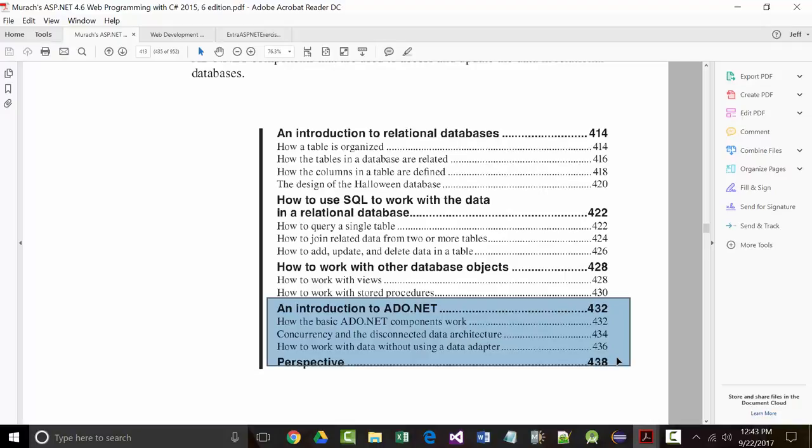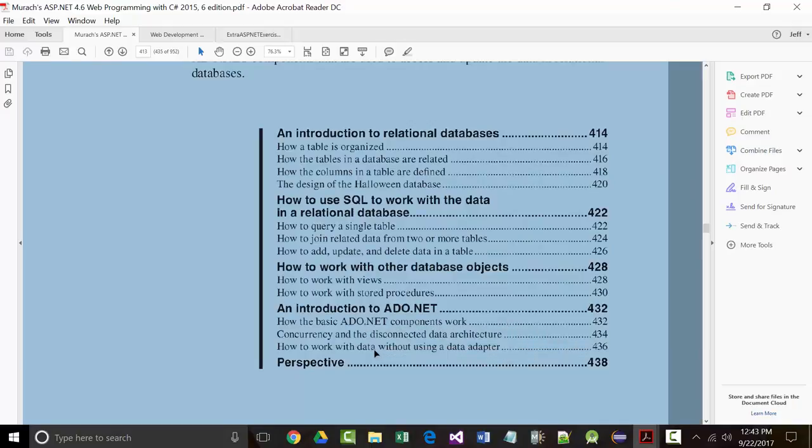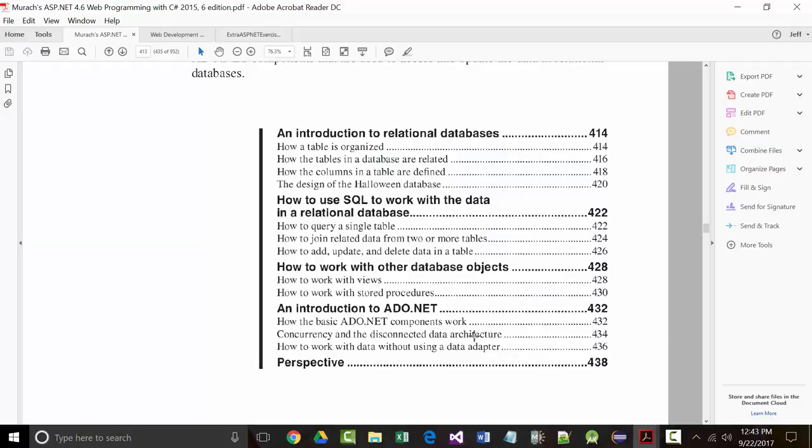The answer is you could do more, but then you had to go out to the internet and download additional controls. The reason I'm telling you that is those additional controls were basically known as ActiveX controls. That's where the A in ADO comes from. All right? So we will talk about how the basic ADO.NET components work, about concurrency, which you may or may not have heard of before, about the fact that by default this uses what's called a disconnected data architecture, and finally, we'll talk about how to work with data without using an adapter.